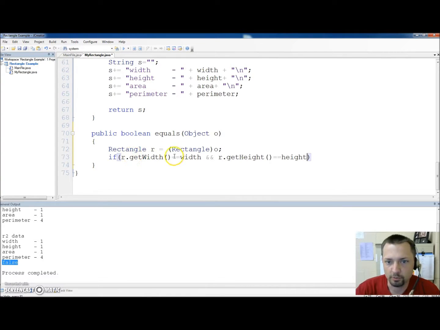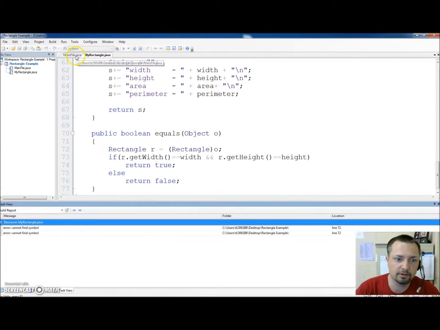So r1.getWidth, the other guy's width, does it equal my width? Not r1, r.getWidth. r.getHeight, does the other guy's height equal my height? If so, we return true, else return false. And now let's go test it.